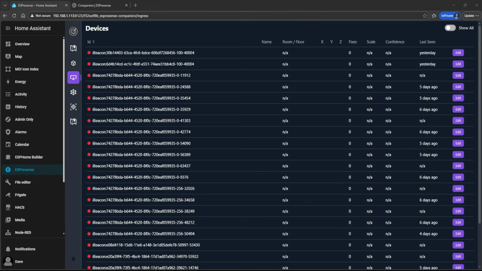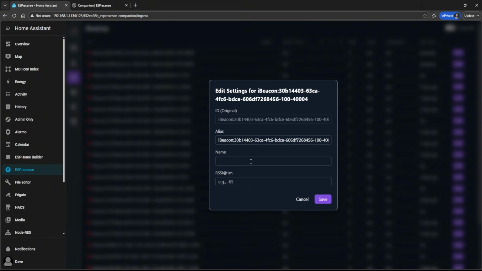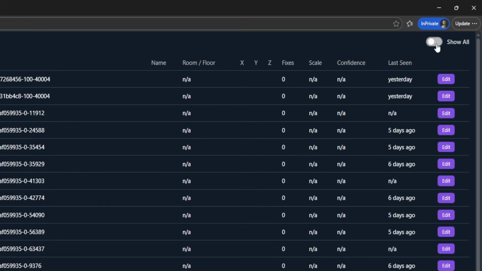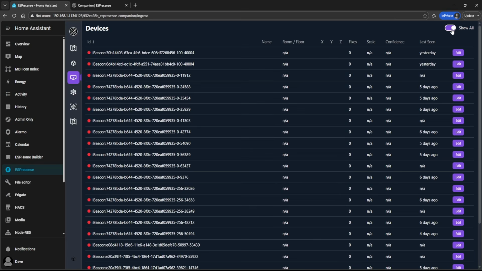Devices are defined in the ESPresence config.yaml file, and wildcards can be used to automatically discover things like iBeacons, which is why you'll often see multiple devices listed on a fresh install. From the UI, if I click on Edit, you can give the device a friendly name and adjust the RSSI at 1 meter. And if I just cancel that window, you'll also see here there's a Show All button. When I check that, it will view every discovered device and not just the ones specified in the YAML file.